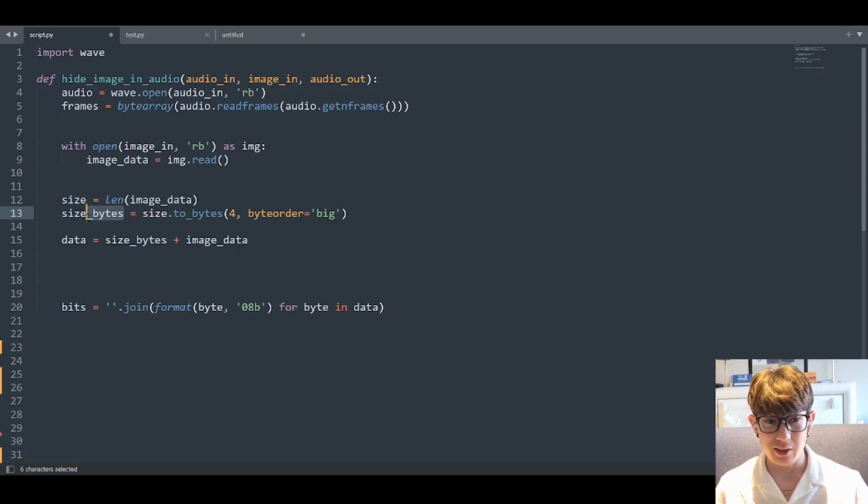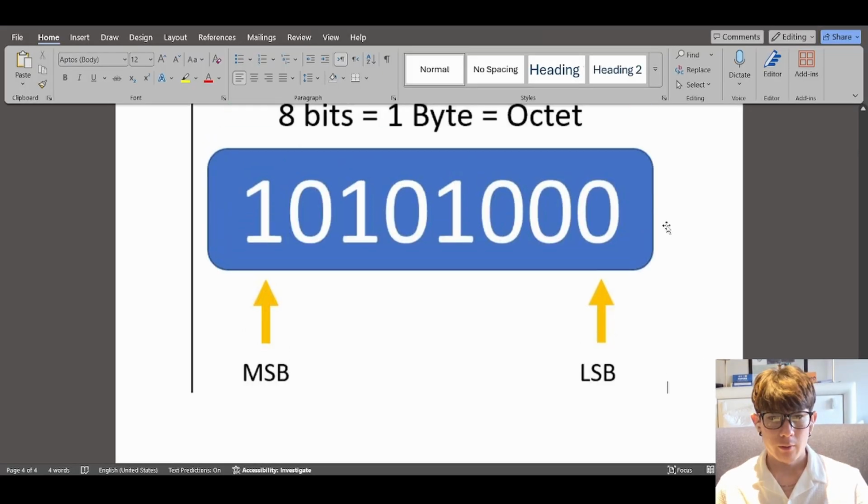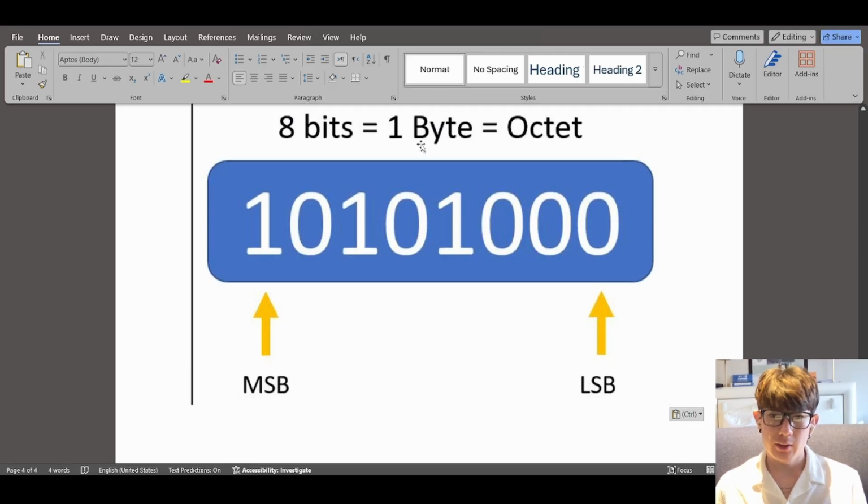But this binary is bytes, and a byte is 8 bits, but we need all 2 bits. For a better understanding of what a byte is, this is what we see. This is 1 byte, which is created from 8 bits. We have 8 bits here. It creates 1 byte. It means 1 octet.